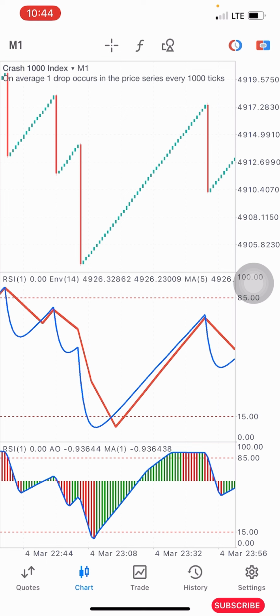In today's video, I'll be sharing with you guys another powerful boom and crash strategy for growing your small account. Without wasting much of our time, I'm going to quickly share with you guys the indicator setup for this strategy, and then after that I'll be explaining how the strategy works.